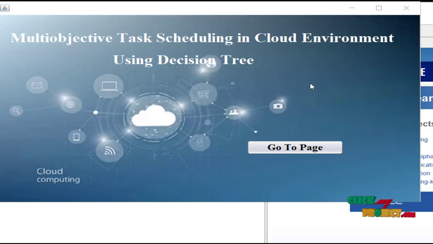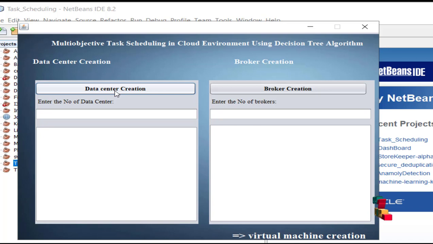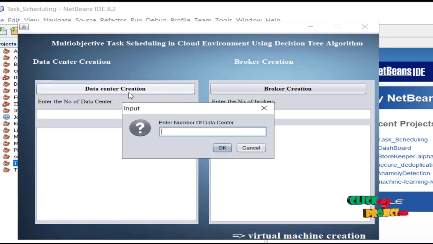Next, we are going to see the project output. This is our home page, multi-objective scheduling using the decision tree algorithm. Now click the go to page button. Now we are going to create a data center and broker for the virtual machine.